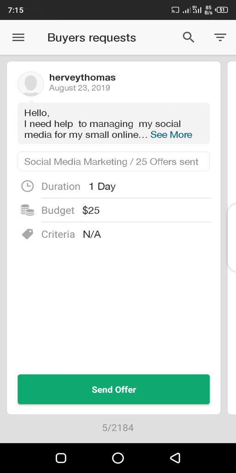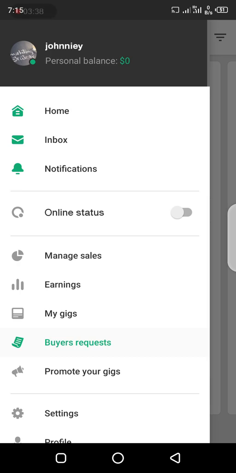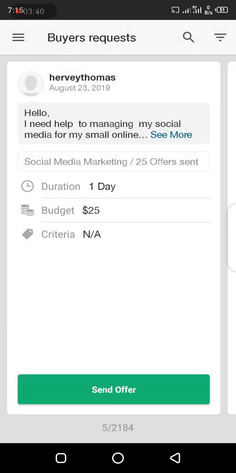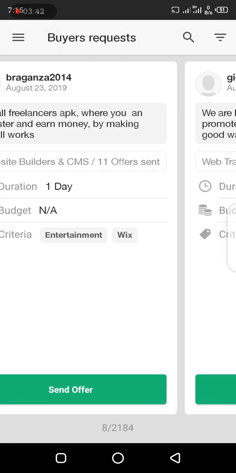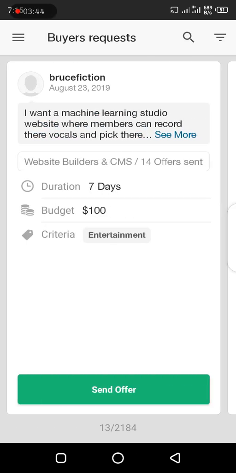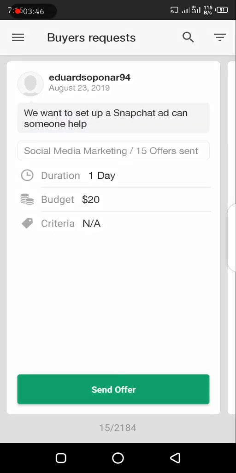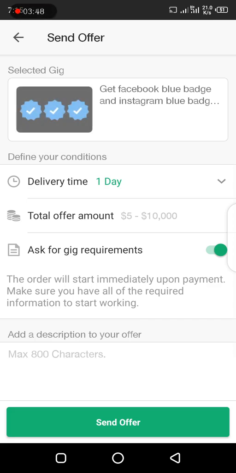So now, when you want to send your buyer's request, this is what you're going to do. Click here, go to buyer's request. Then these are all the buyer's requests I have to send my offers to. Then I click on send offer. If it's something I can do, you see this is the gig. One thing I want you to know is that on the Fiverr app, when you click on send offer, the app will choose a gig automatically.